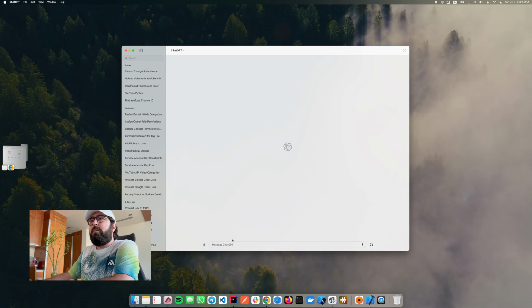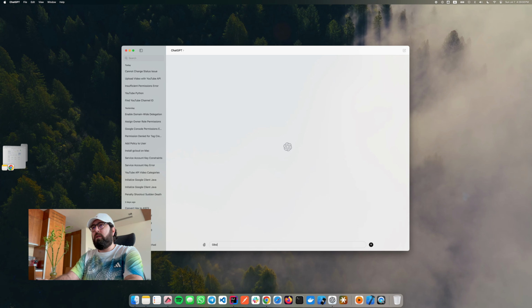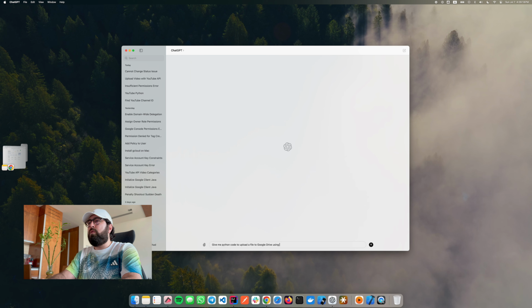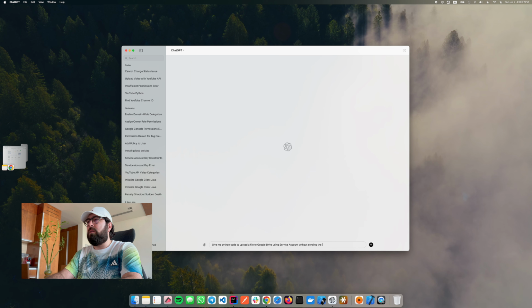So here, let's ask ChatGPT, give me Python code to upload the file to Google Drive using, I will explain this, service account, without sending the user to OAuth flow.